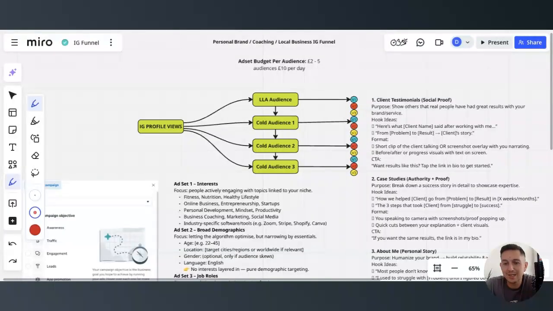So this is the simplest way, providing you have a good, strong organic following and a page that's nurtured for people when they come in. This is the best, simplest way anybody can run ads. So the first thing is IG profile views, which is here. Okay, so this is the first thing.